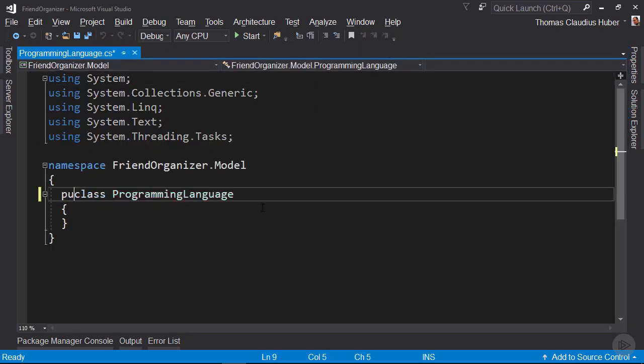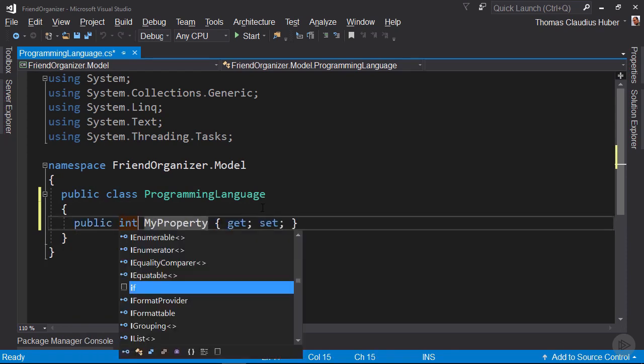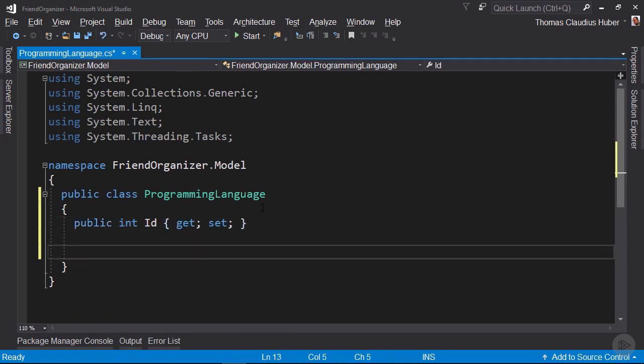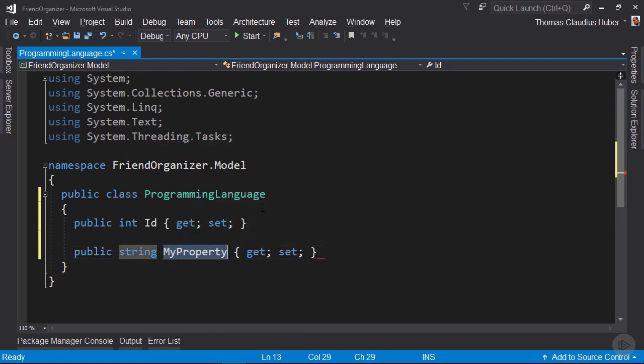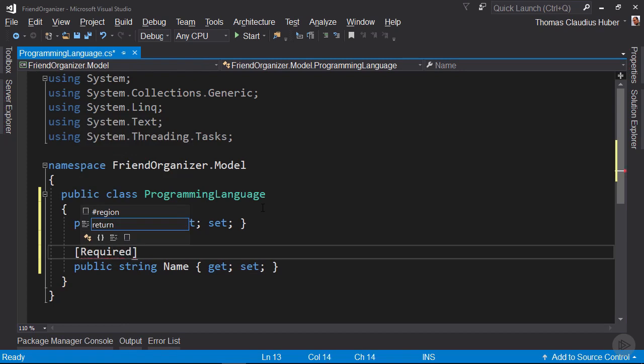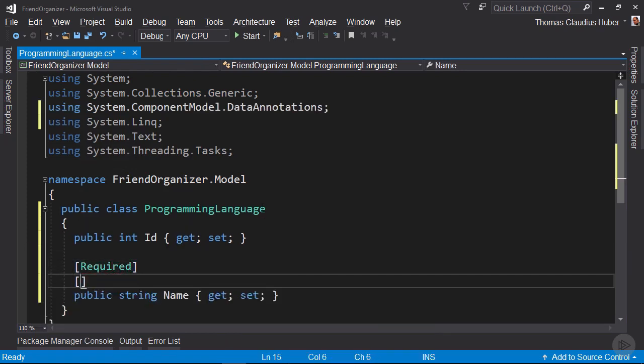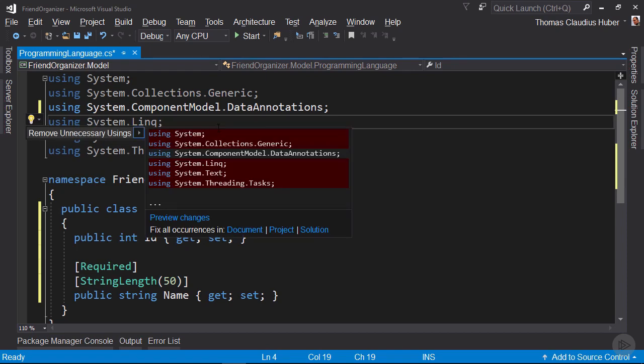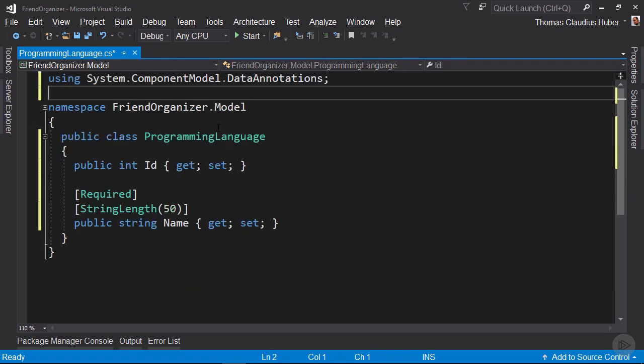I make the class public and I add a property of type int for the ID. I also add another property of type string and I call it name. A programming language has a name. This property is required and it should have a string length of 50. I don't know a programming language where the name is longer than 50, maybe that exists, but in our application it's not possible to enter such one. Now let me also remove the unnecessary usings here. Our little programming language entity is already done. We will just have the ID as a primary key and the programming language has a name.